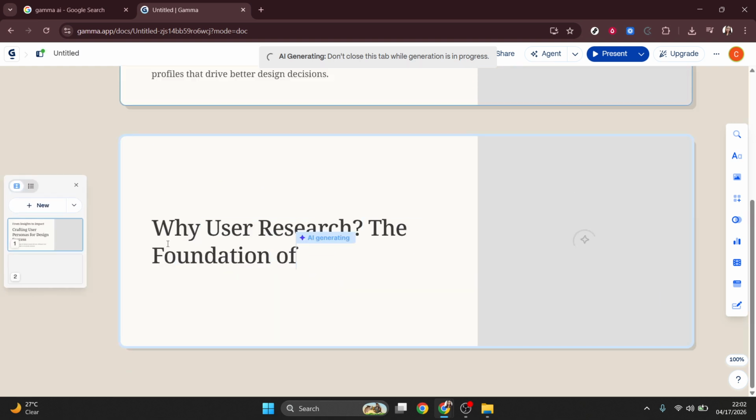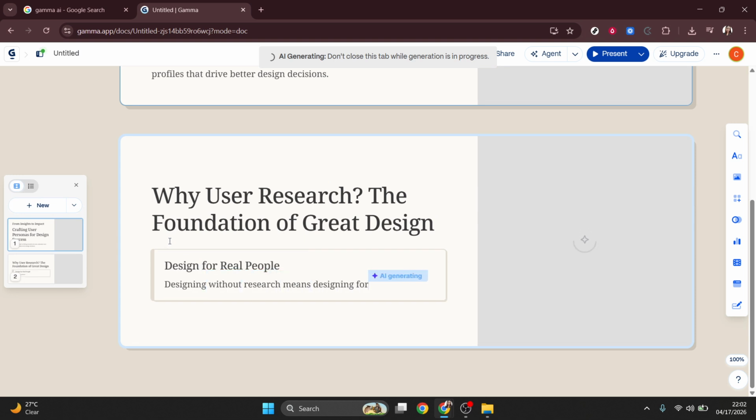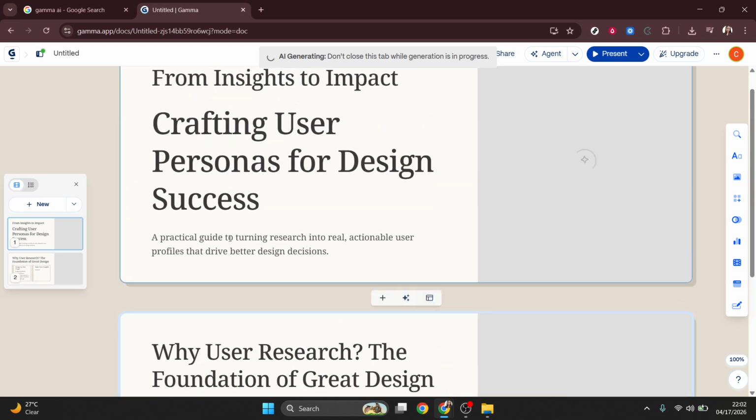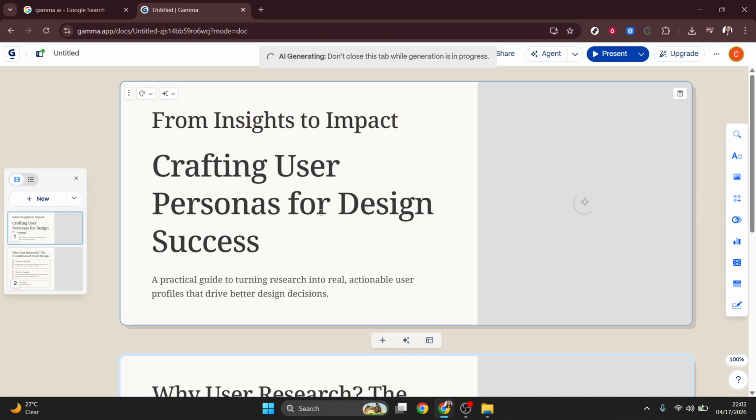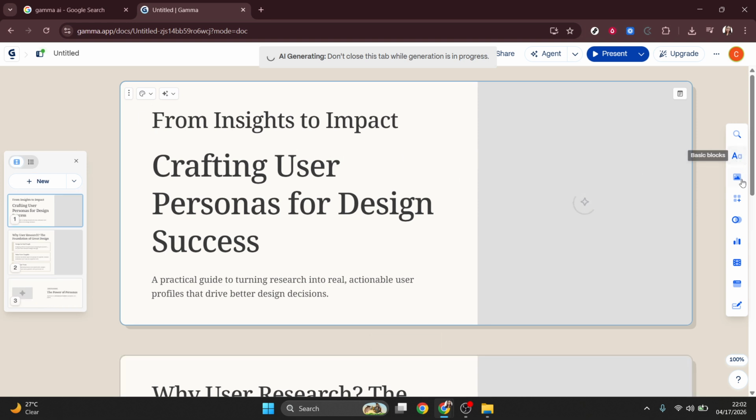Leverage AI to polish your writing. Highlight any text and open the AI options to rewrite, expand, or simplify. This is especially helpful for tightening long paragraphs, clarifying complex ideas, or adjusting tone to be more concise and audience-friendly.